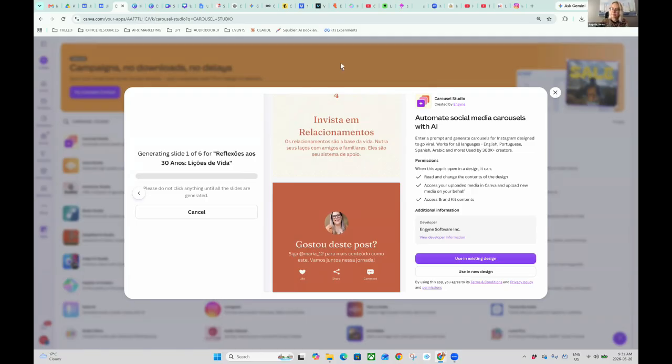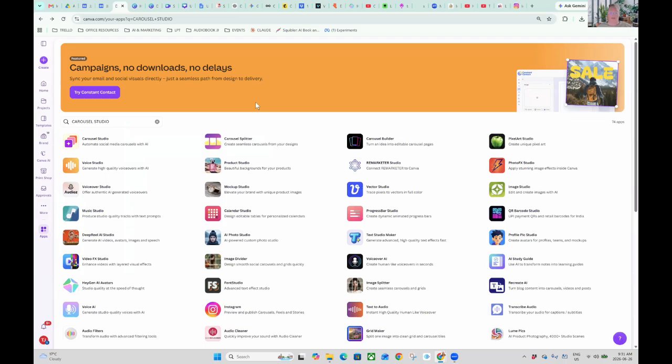Awesome. Yeah, a lot of the apps in Canva are actually free, which is pretty cool.